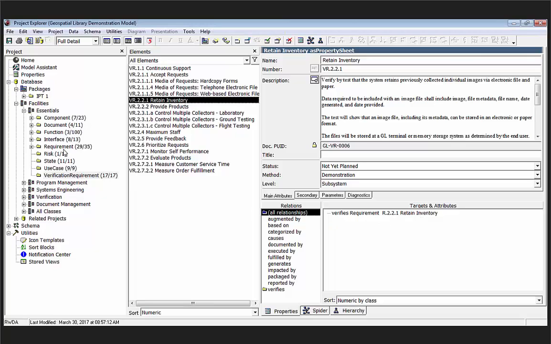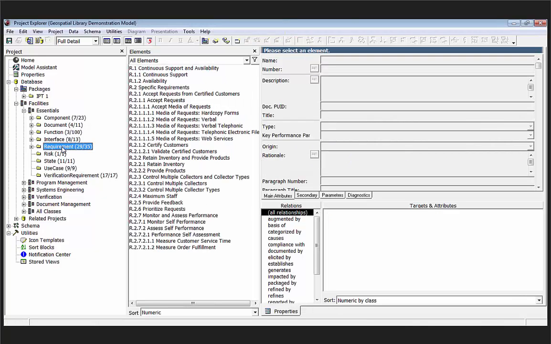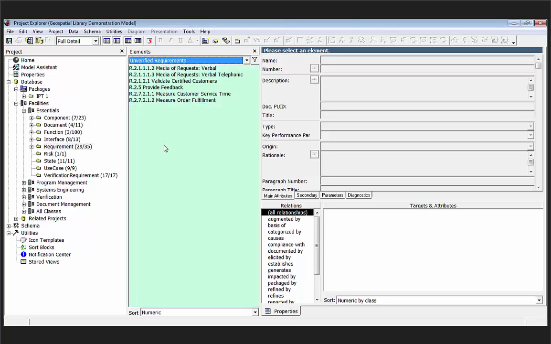So what I like to do is go back up to requirements, and we have a thing here called filters. Right now this is an unfiltered view. It has all elements in there. I can select various different filters, and these are the ones provided in the model by default. But I can look at unverified requirements, so I can filter for all unverified requirements.